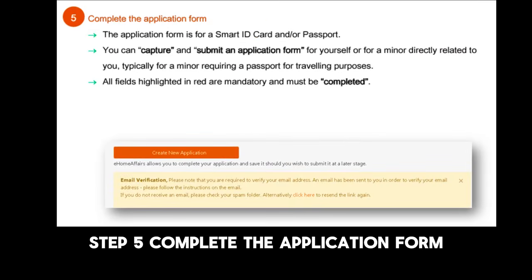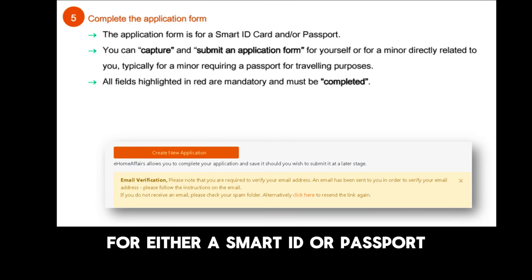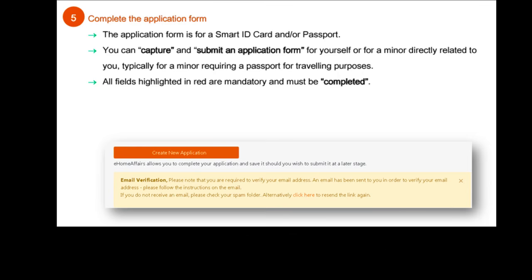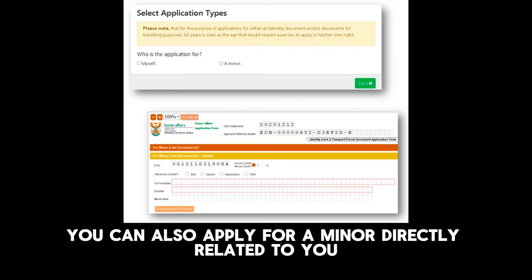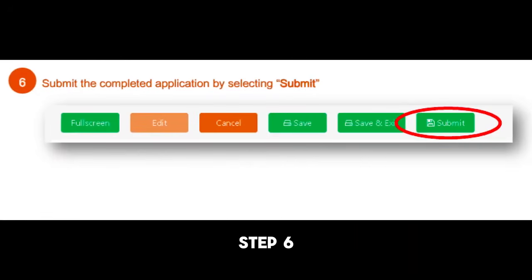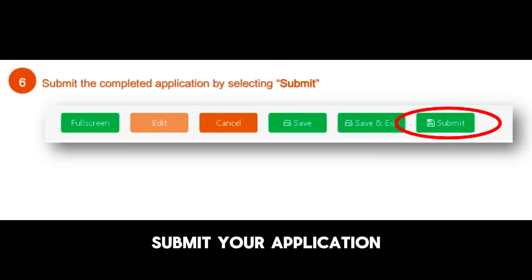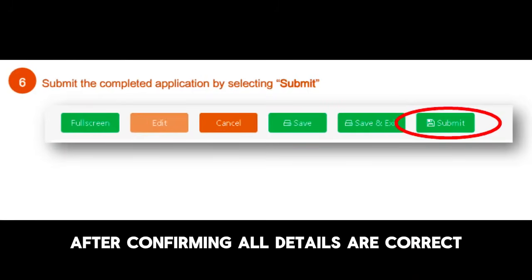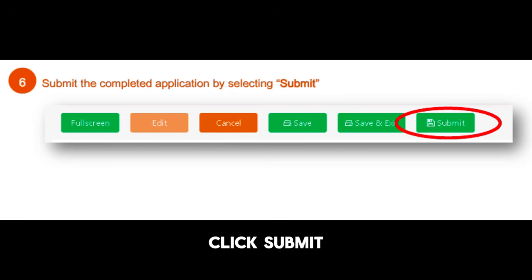Step 5. Complete the application form. Fill out the application form for either a smart ID or passport. You can also apply for a minor directly related to you. Double-check all information to ensure accuracy. Step 6. Submit your application. After confirming all details are correct, click Submit.